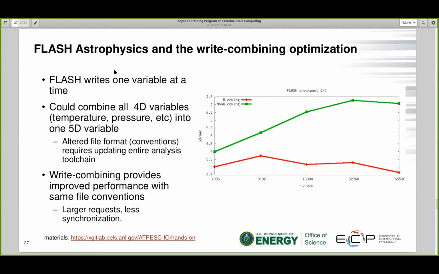And here, I apologize if you are colorblind, but the bottom line here is pretty poor performance for this operation. And then when we did the write combining and wrote all the variables at once, we were able to get almost a factor of 2 better performance. And that factor of 2 performance came from being able to give more information to the MPI-IO library, optimize the request better, and then see this gain.